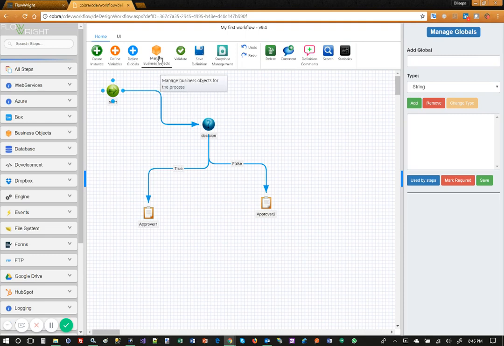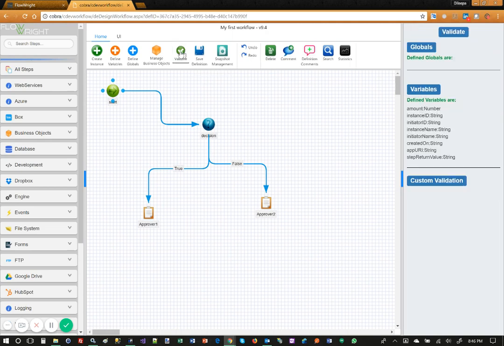Next is managing business objects. You can define any number of business objects here and use them within the flow. And the next is validation. So you can validate your workflow definition. What that means is it will check for things like variables being used that are not defined, globals being used that are not defined, any required fields for any steps that are not provided, and also any custom validation that you can provide using our steps.